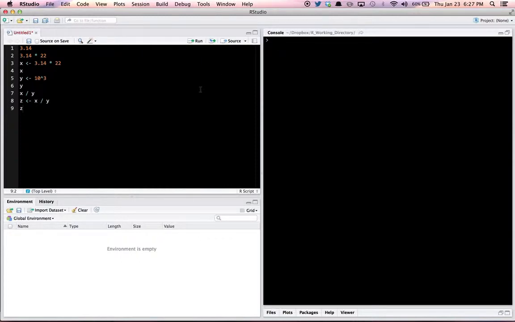So, as you may know, you can use R as a sort of souped up calculator. Now I could type a number in, hit enter, and it'll just print that number back to me. I could also do a calculation. I could say 3.14 times 22, hit enter, and it'll print the result.